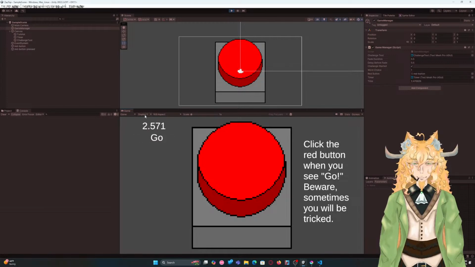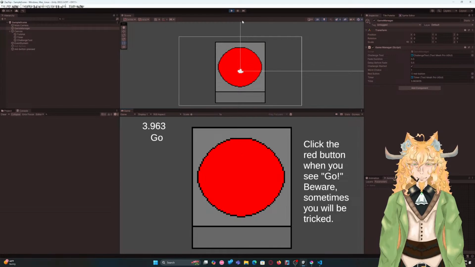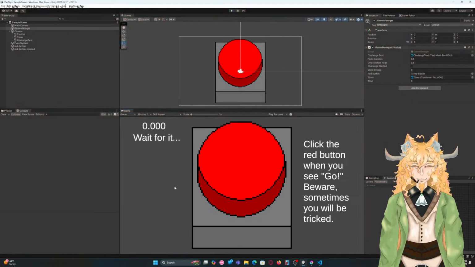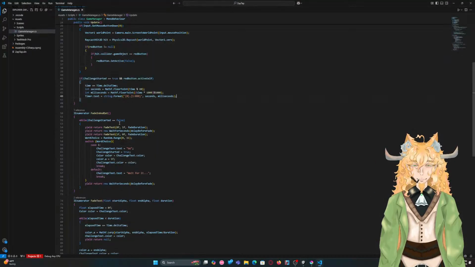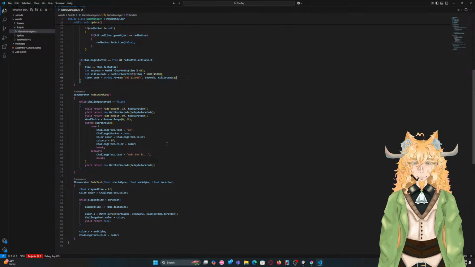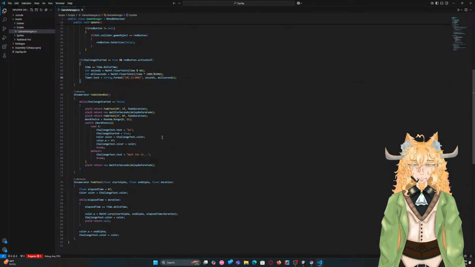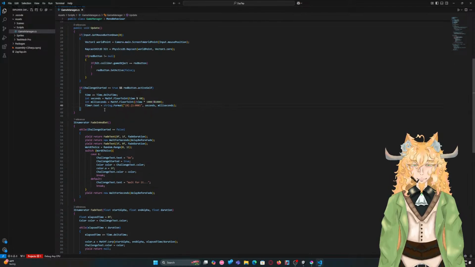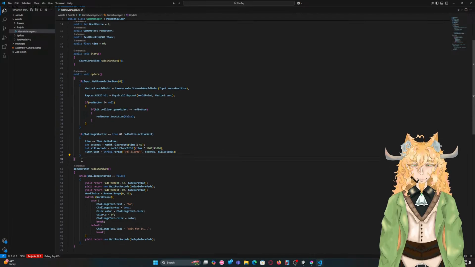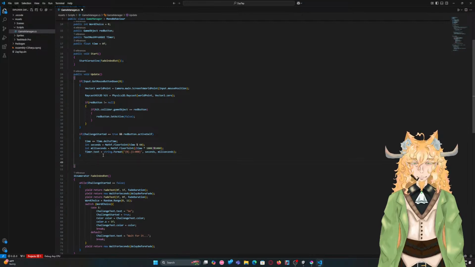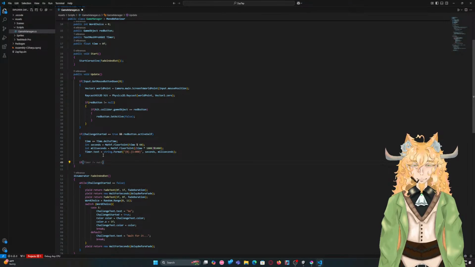Look at that. It works. Okay, so now I need a button. I should probably make... now I'm gonna do if challenge is started.